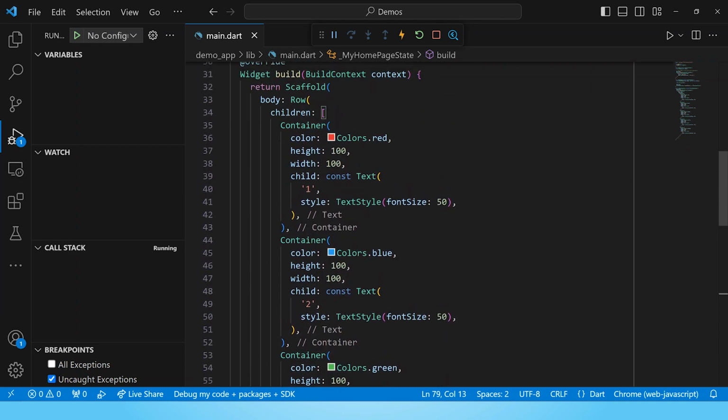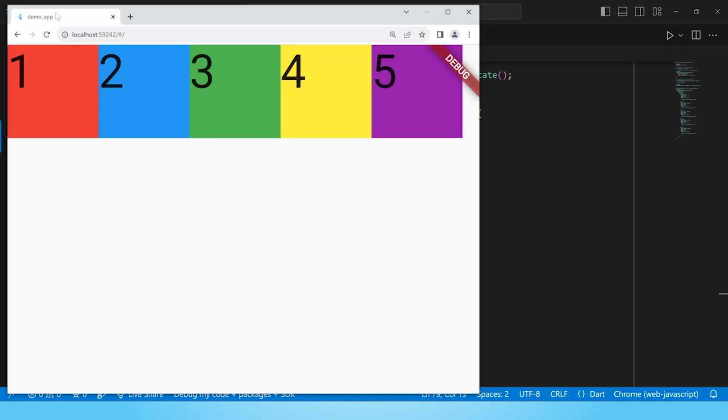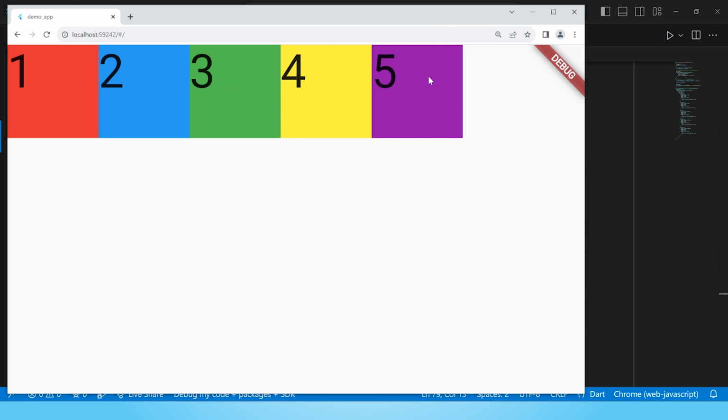So let's go ahead and see what this looks like. And there you have it. This is what the row looks like. It arranges its children side by side, and so you can see the order of the items. So let's go ahead and now look at the different properties of the row widget that we can edit.